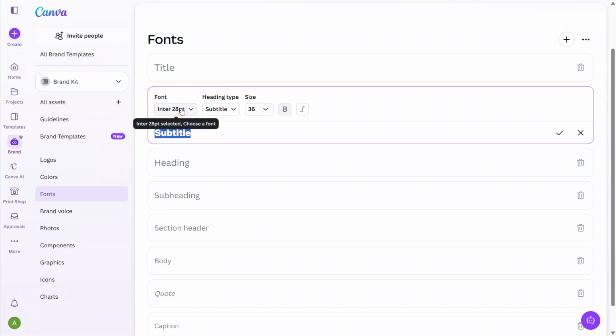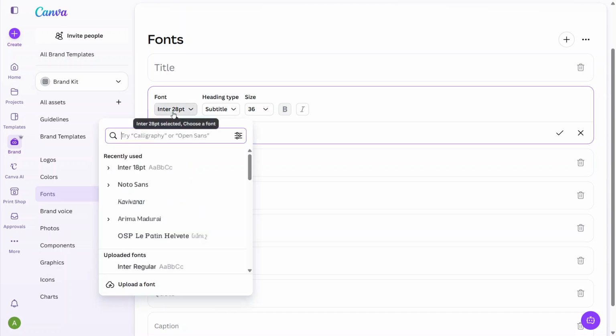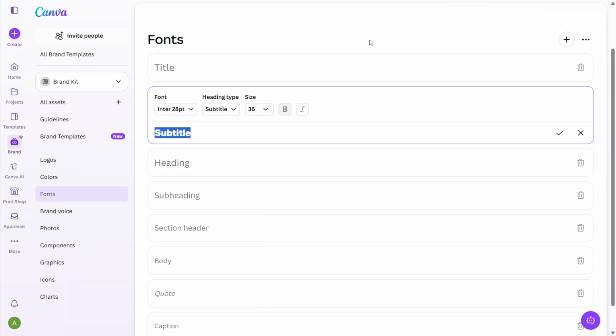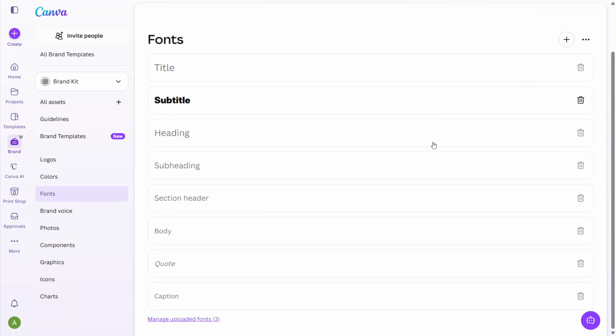Now, click the Choose a Font drop-down again in that same category and start typing the name of your uploaded font. It should appear in the list. Select it and then click the check button in that category to save your choice. If you have different fonts you want to assign to other categories, simply repeat the same process for each one, and that's it. You've successfully added your own fonts in Canva and set them up across your brand kit.